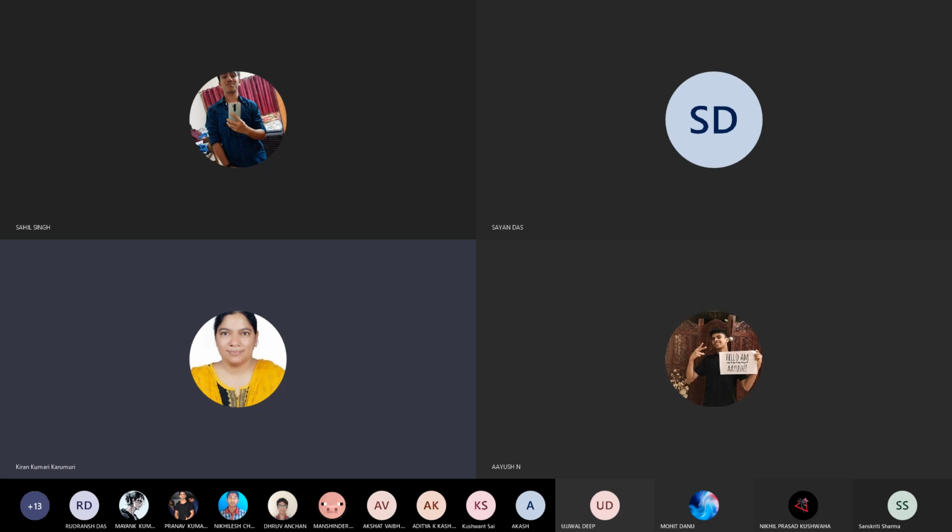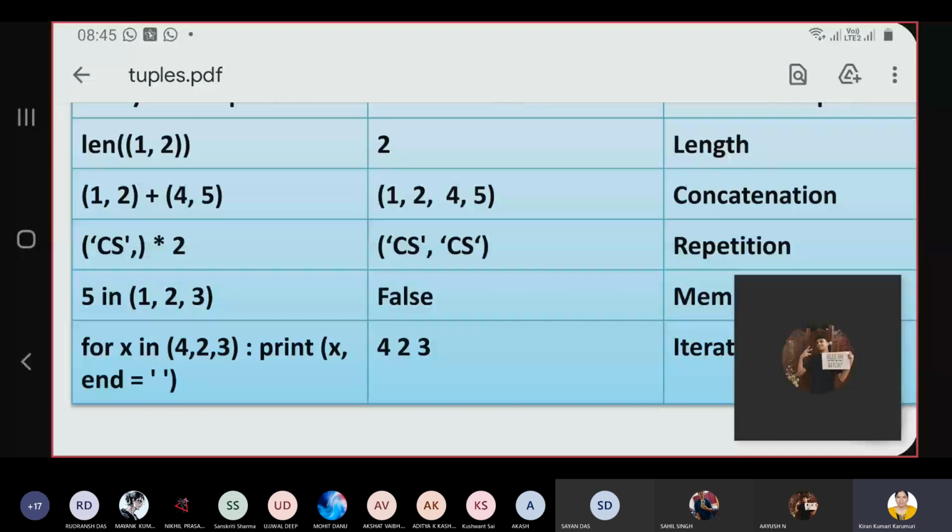Okay, let's proceed. What is the length? Length is nothing but the number of items within the list or tuple, that data type. Now, what is the plus operation for? Plus operation is for concatenation.